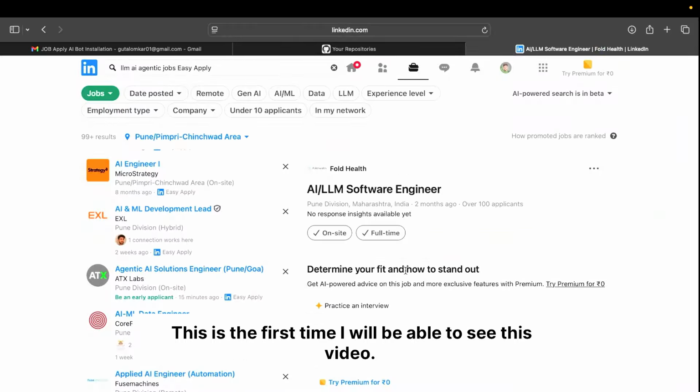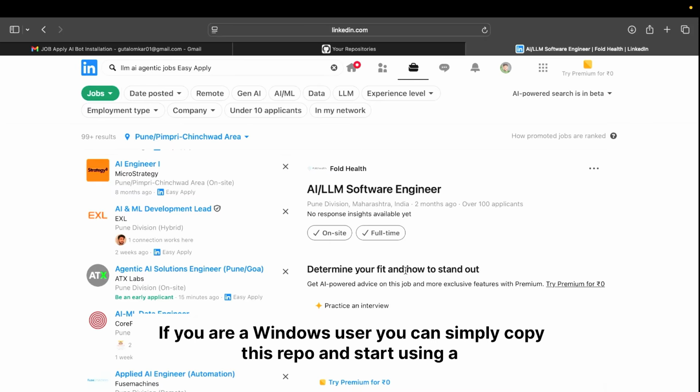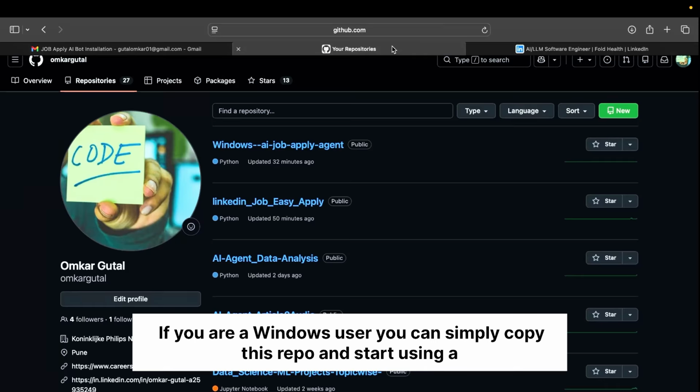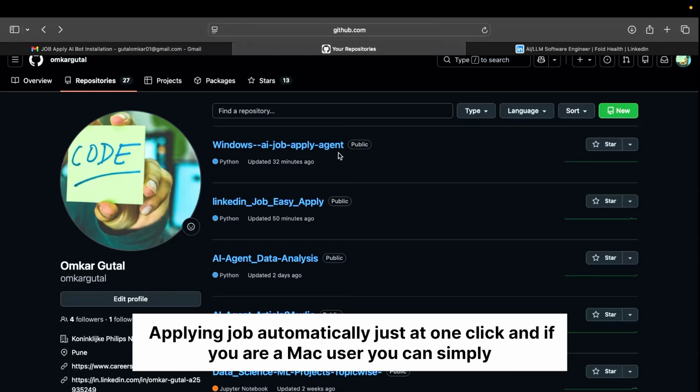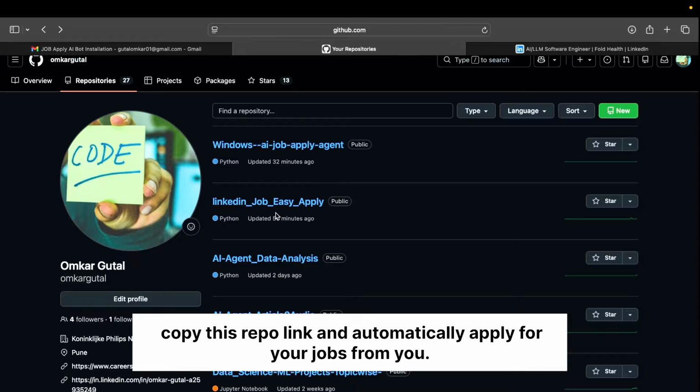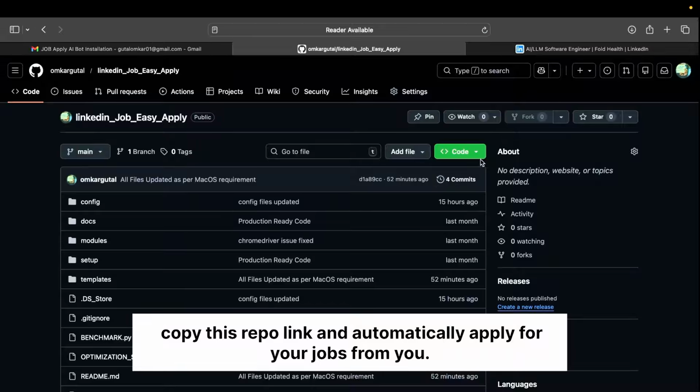If there are this many questions, I am completely skipping this part of manually applying for jobs. You simply need to go in, and if you are a Windows user, you can simply copy this repo and clone it onto your desktop and start applying for jobs automatically with just one click. And if you are a Mac user, you can simply copy this repo link and automatically apply for your jobs from here.